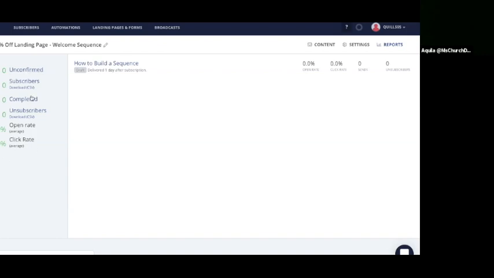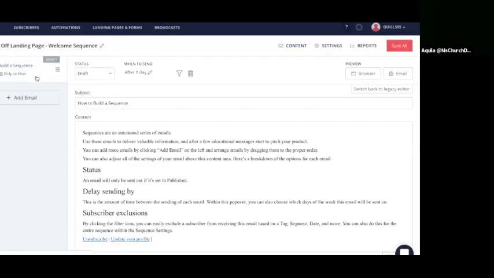So you kind of have a general overview, and then you'll see each individual email on the right, the stats for each one. So let's go back to content, because right now all we're doing is creating a welcome sequence. So here's the beginning of the sequence. When people subscribe to our landing page, they're subscribing because they want to get information about the 50% off sale. So what we want to do is change the status from draft to active.